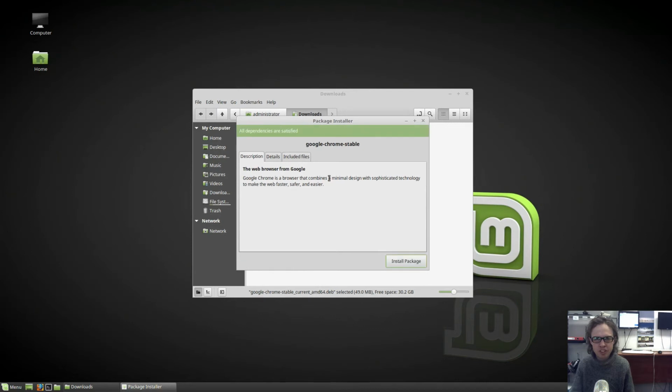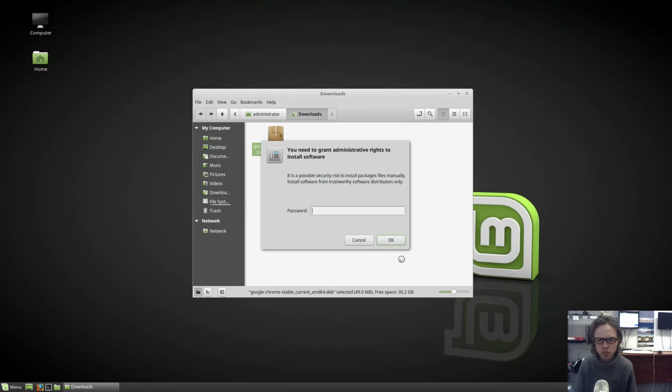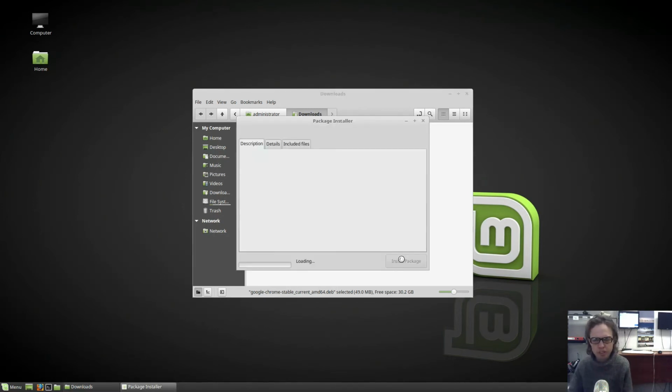It's a really, really great app. So just click install package, type in your password, very important. Press enter to confirm. And as you can see, it's gonna install now. We hope.